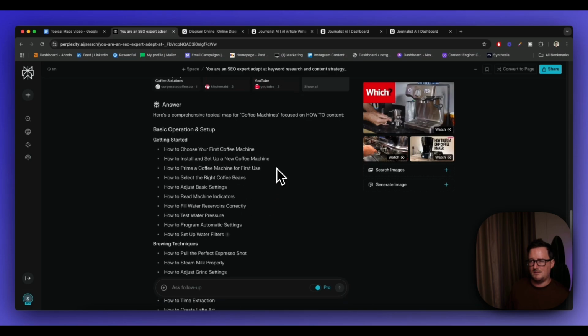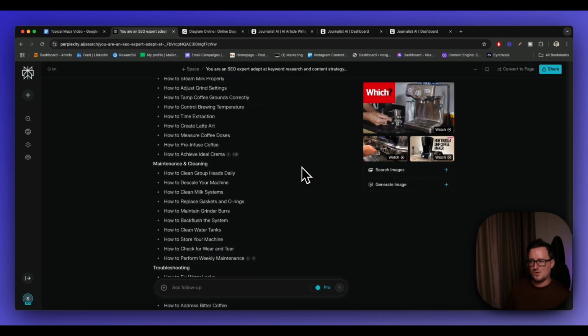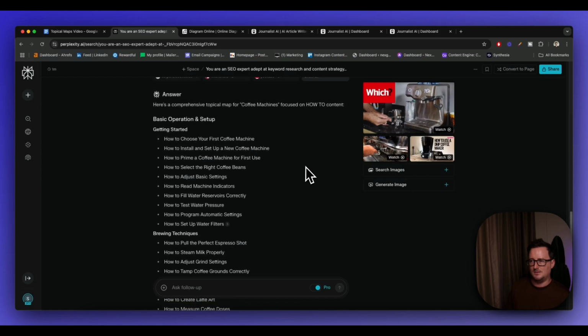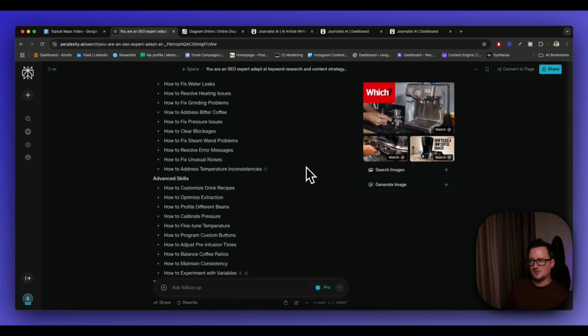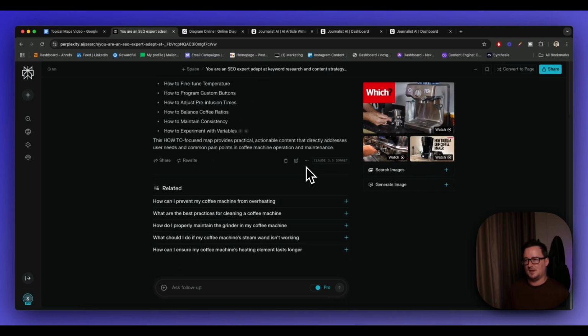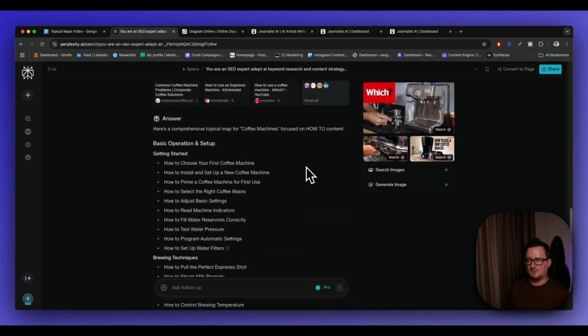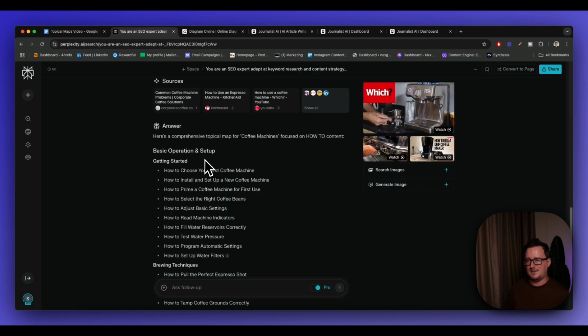It's a bit weird. I'd probably look to have things like how to compare coffee machines, or what type of coffee machine, etc. in here. So we can go ahead and be a bit more specific. But yeah, okay. So we can see the hierarchy now.